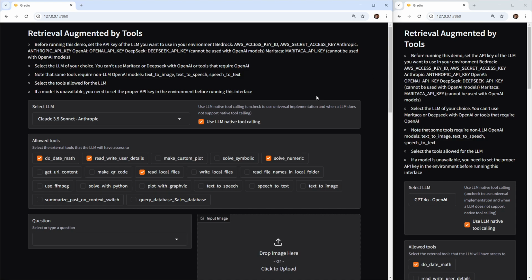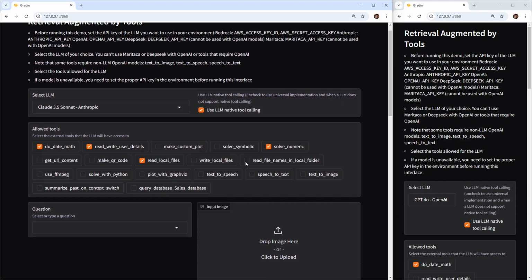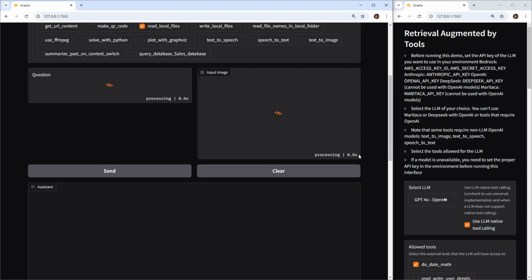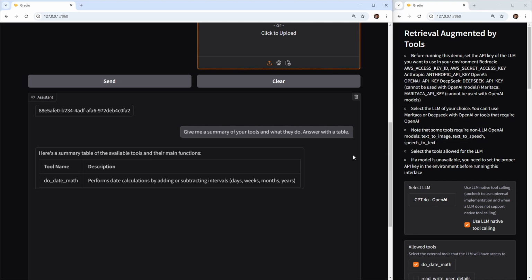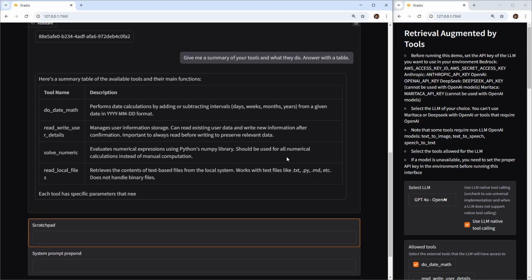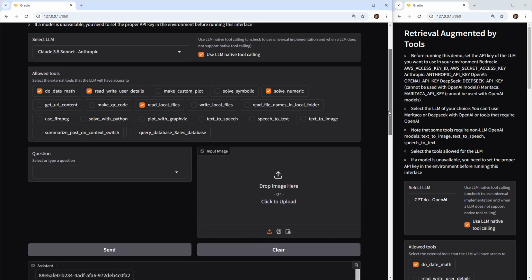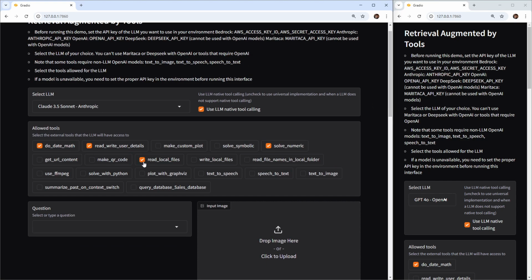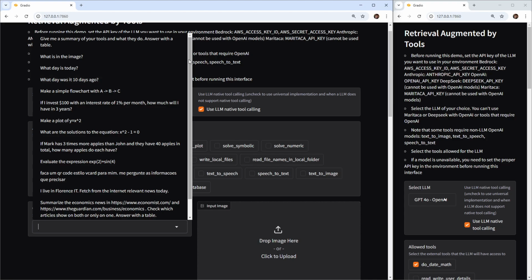So let me show you how the selection of tools translates to the model. And I'm going to do this in a simple way, simply by asking the model which tools are available. So let me do that. We will get a table that presents which tools are available for the model to use, and if I change which tools are available. So let's change this set to, for example, solve with Python, use ffmpeg, and get URL content, which allows the model to access the internet.